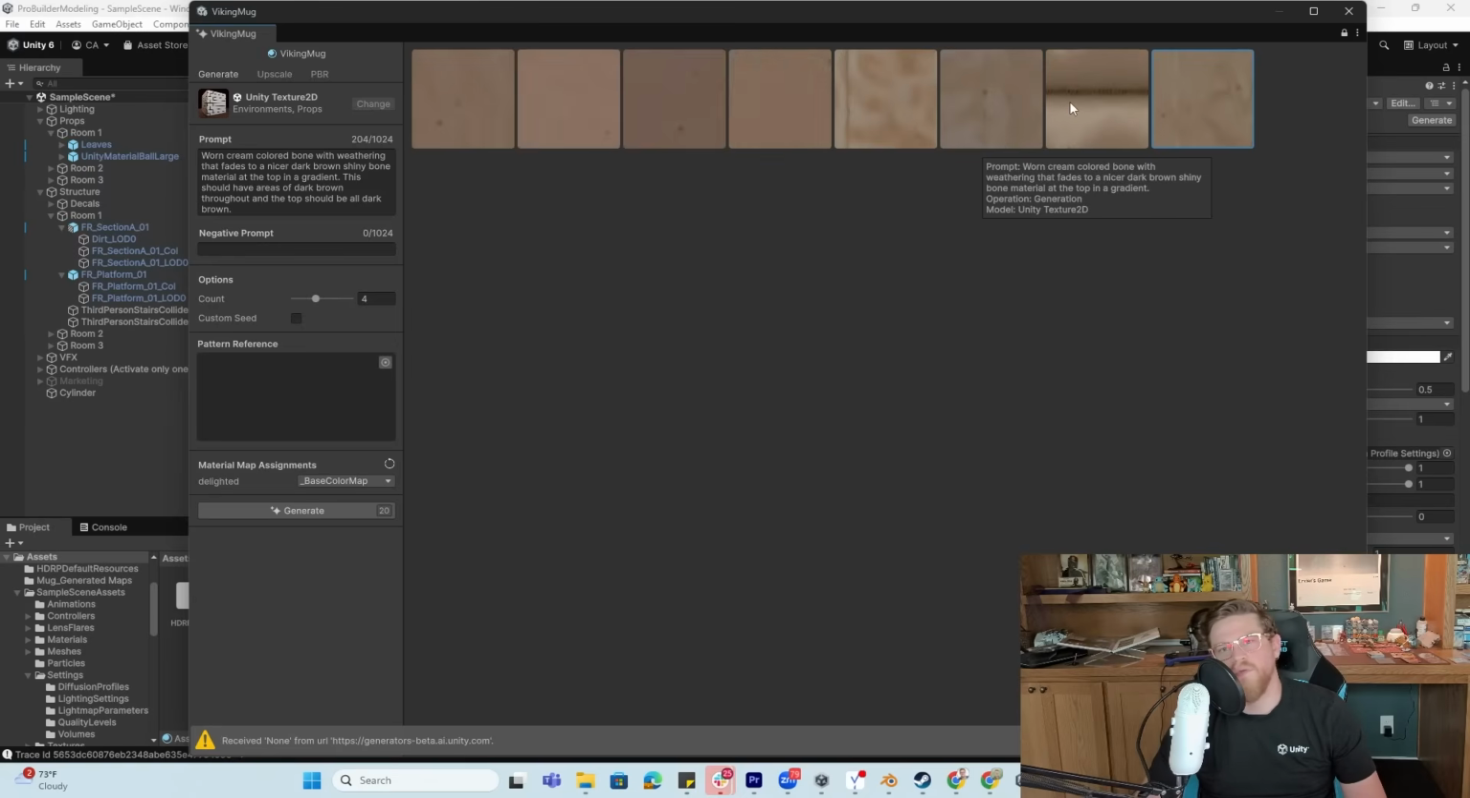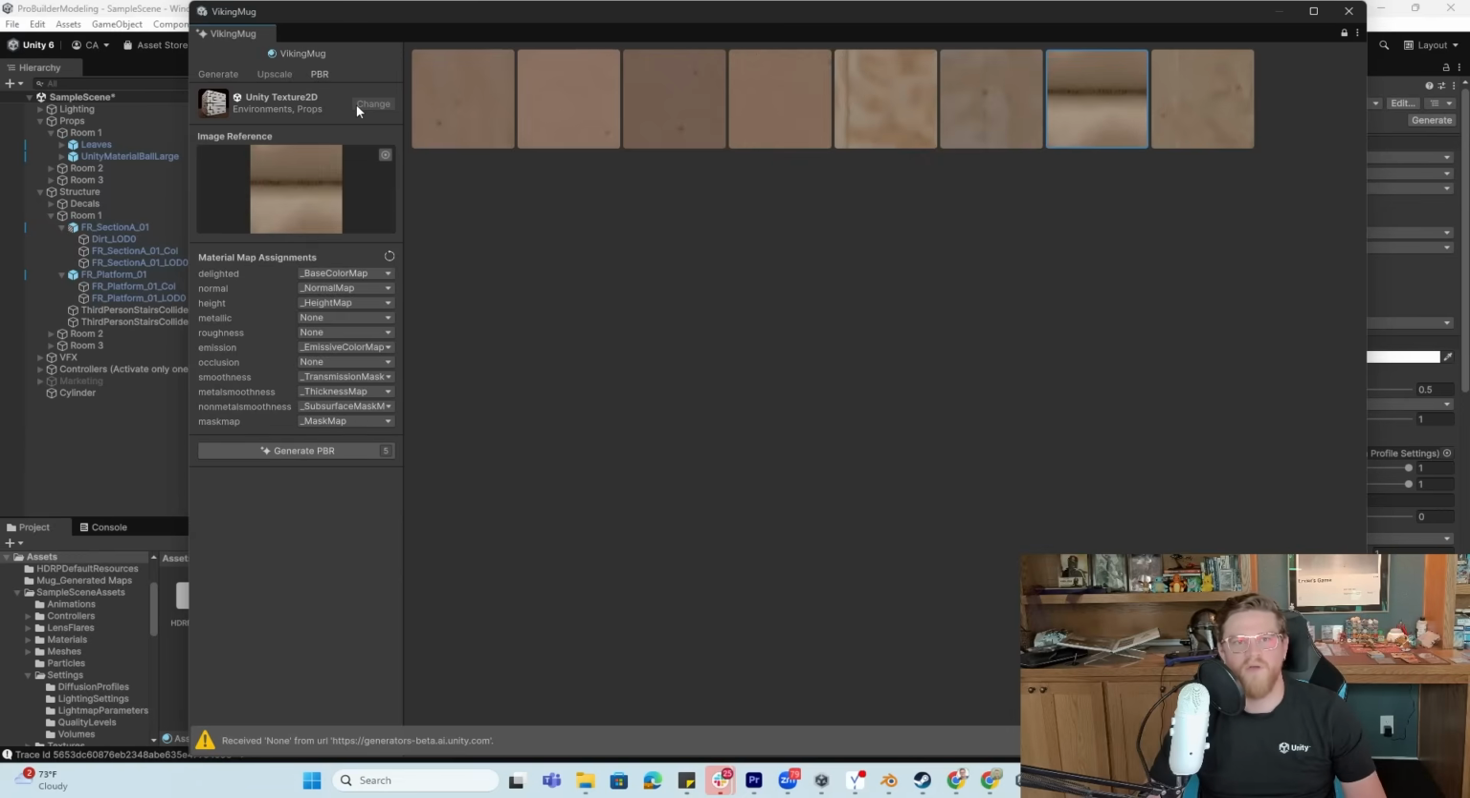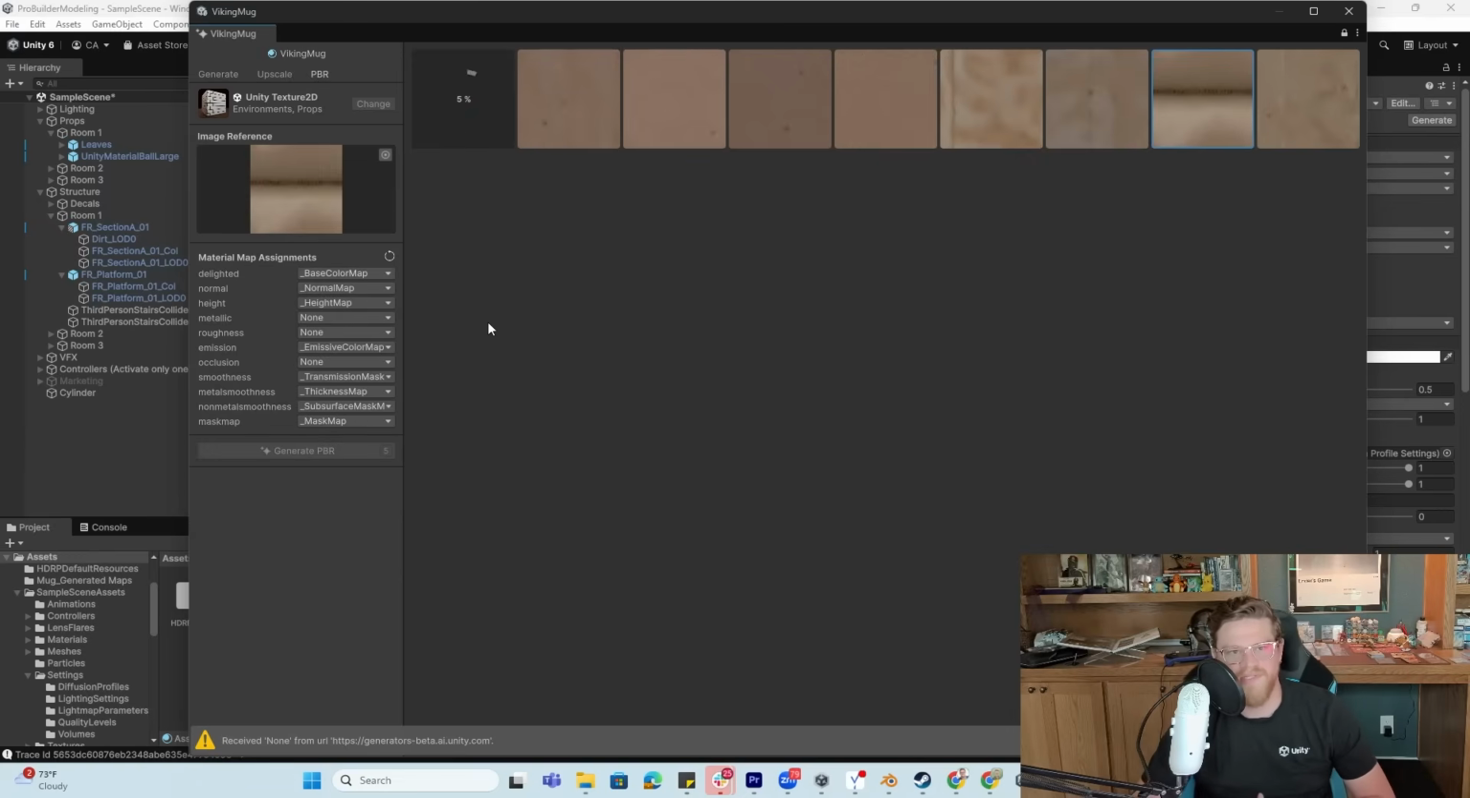Let's see how the new ones look. I don't like those as much. So I actually think I'm going to go with this one here. And perhaps we'll see what we do with the handle. So now I want to go into PBR, and I'm going to generate the physically based rendering material maps.